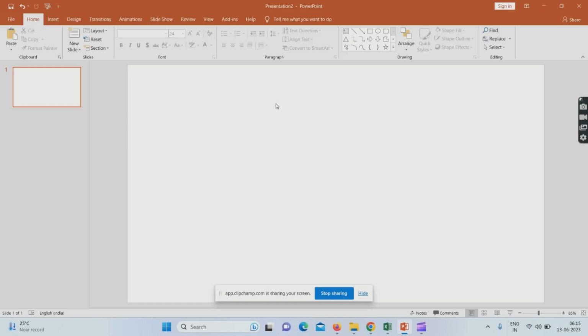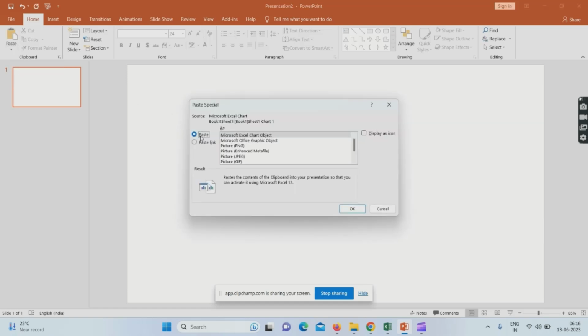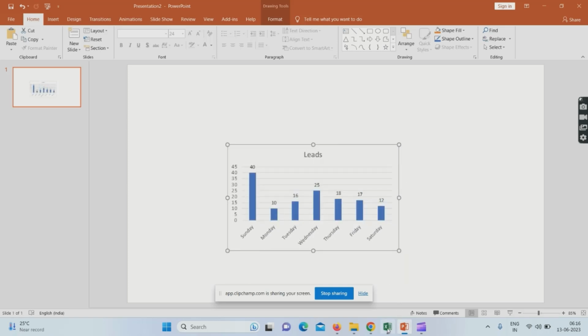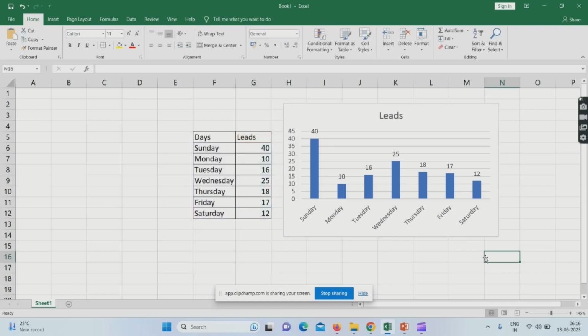Then I am going to PowerPoint, and in PowerPoint, in the top menu under Home, you can see the paste option. Click on the small arrow under that, click on paste special, and from here click on the second option, paste link. Or you can also select this option from the first option, Microsoft Excel chart object, or you can go down and select Microsoft Excel chart object from here and click on OK. Yeah, so the chart has been displayed here.